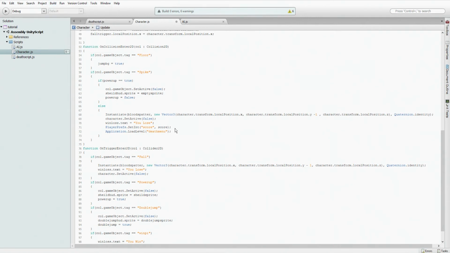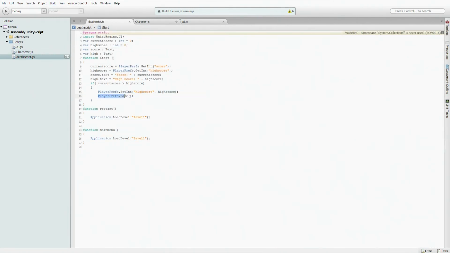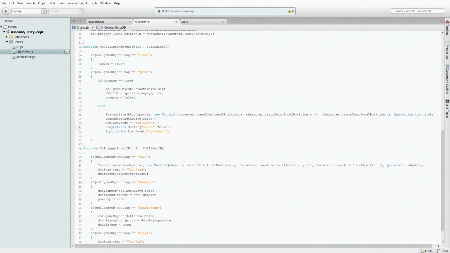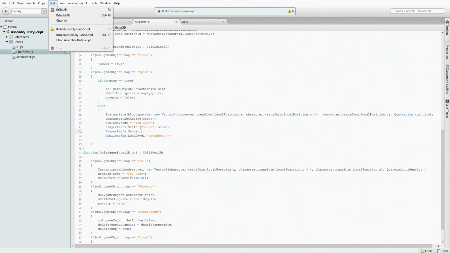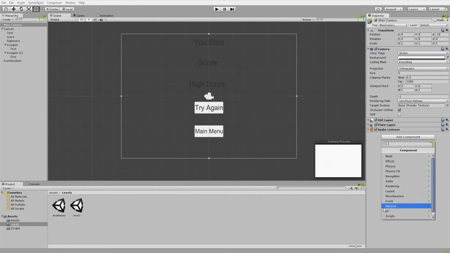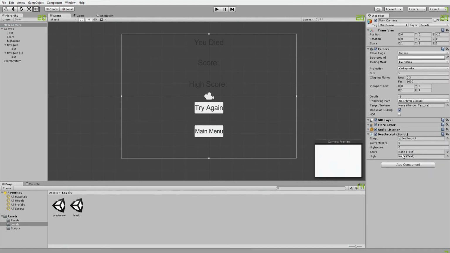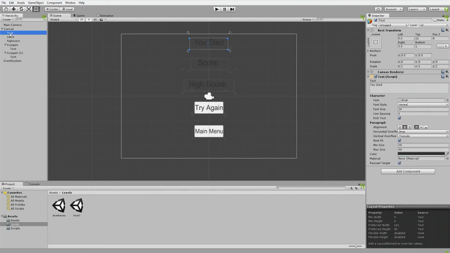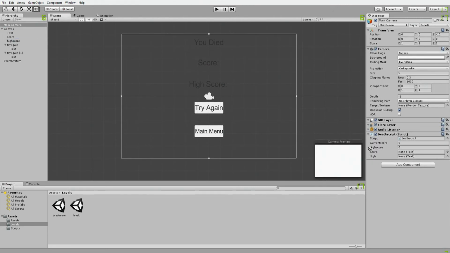Oh, also we need to save. Let me grab that save real quick. So now that we have this, we should have no issues. Well, we need to go back here. Then we're in here. Now we need to attach our script. So we go scripts, and then the death script. Then we need to add in our text. That's fine. It's going to be score is, and high is high score. Then we need to mess with the buttons.